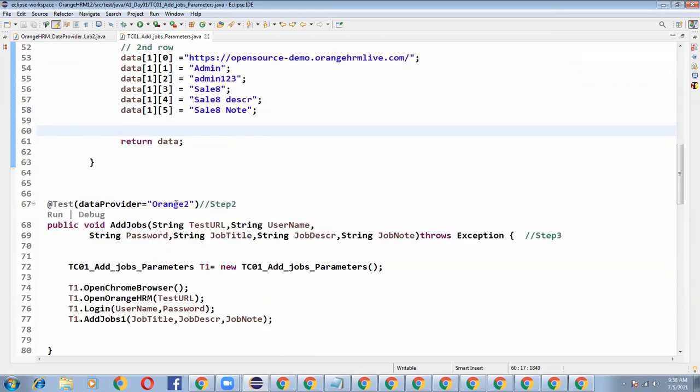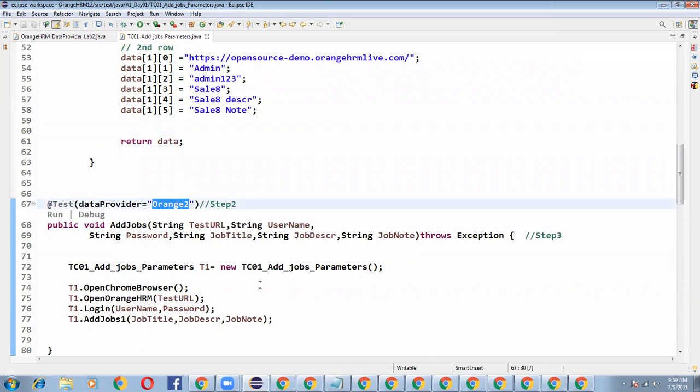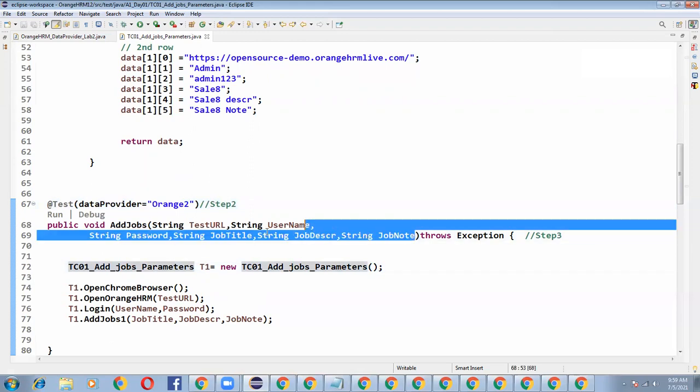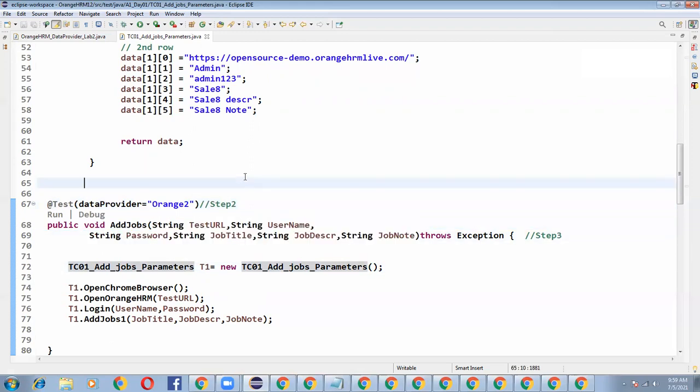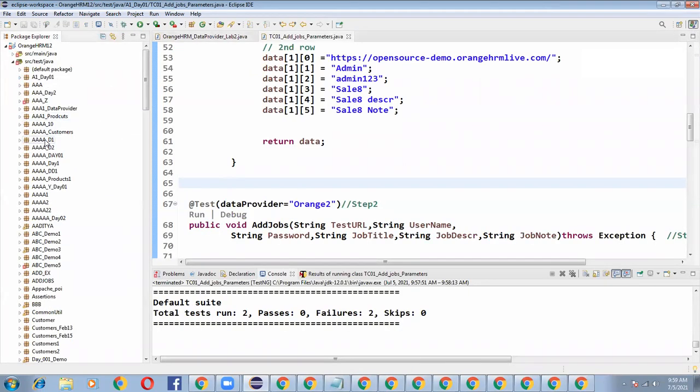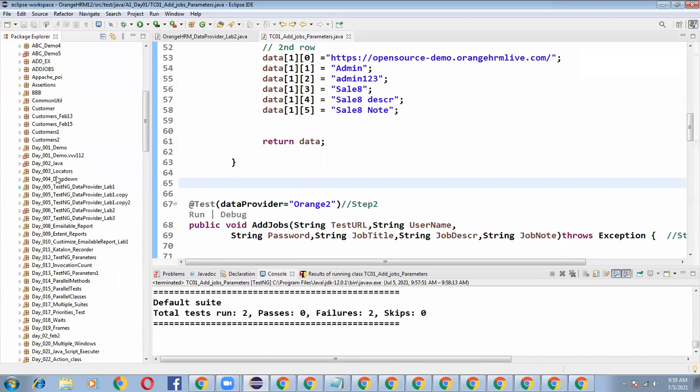And to connect with the data provider, you need to tell the 3 steps of how the data provider concept can be implemented. First, we need to write the data provider syntax. The second step is data provider is equal to data provider name. And step 3, you have to specify the list of global variables. Okay, so that's it for today. We have completed the topics for today: drop down and test engine data provider.